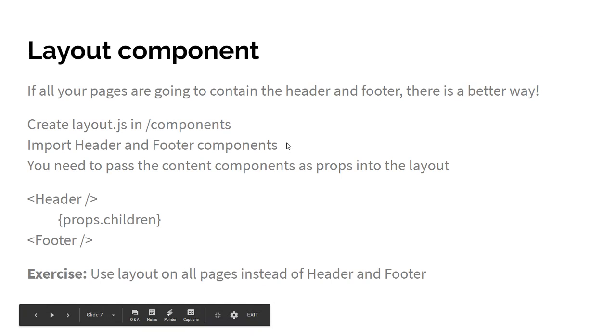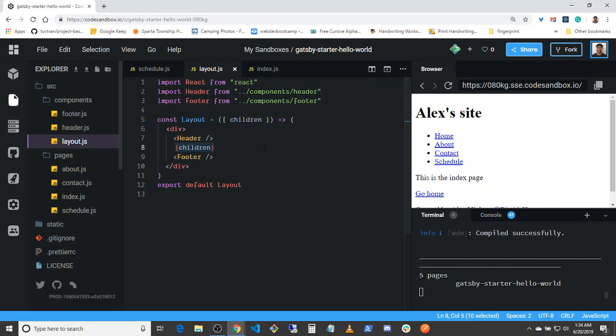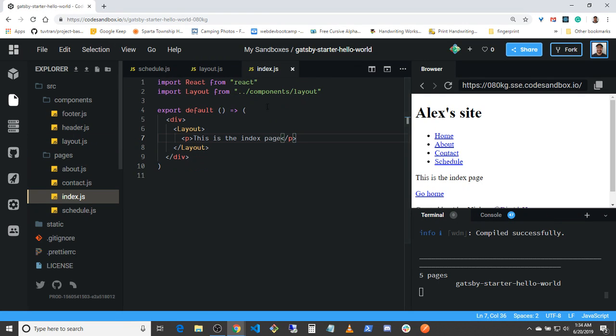So the exercise here is use layout on all the pages instead of header and footer. Okay, so let's do that. So how do we do it here? Index. Here's how it's done. You have to import it, right? And then you put it here. It's not a self-closing tag because it's always going to have something inside of it.